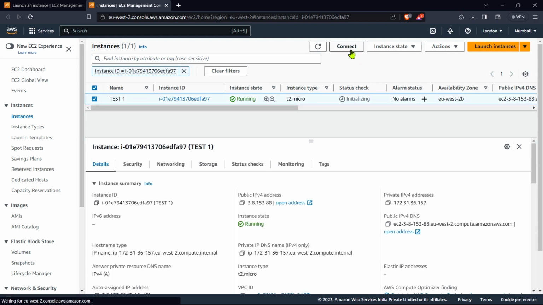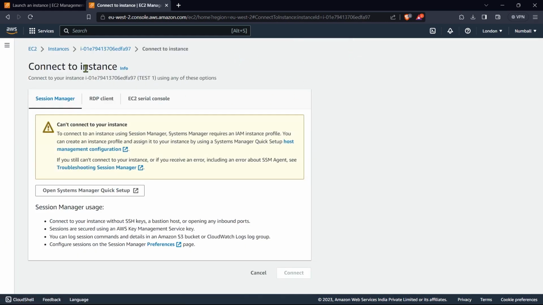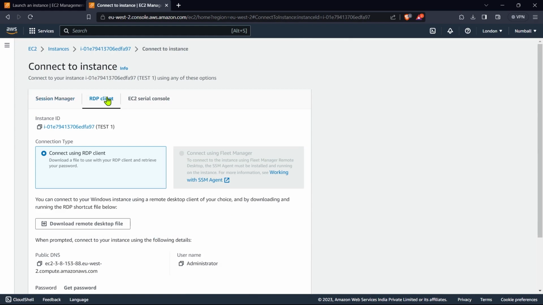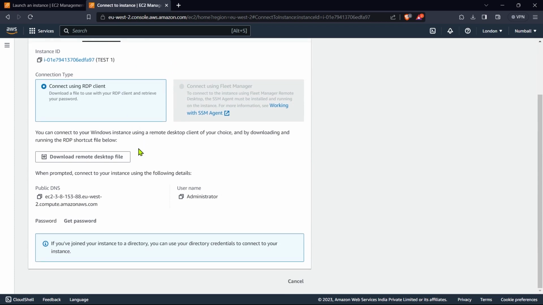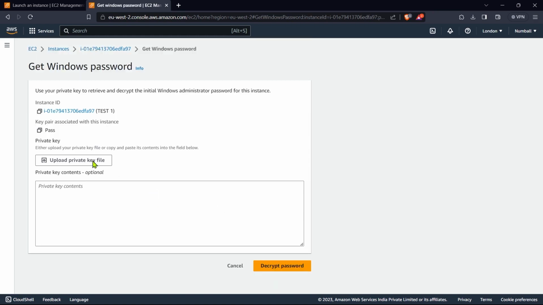Alright, I'll just connect it now. So when I click on that and connect here, I'll come to this screen. Here I'll have to choose RDP client, since my security group is RDP, the full form of which is Remote Desktop Protocol. So here we will get our public DNS and our username, and here we'll have to click get password.